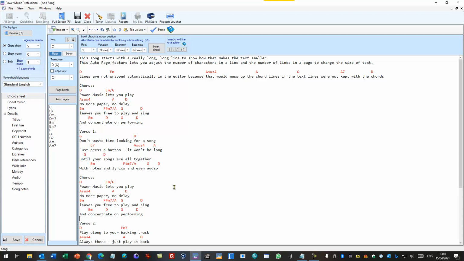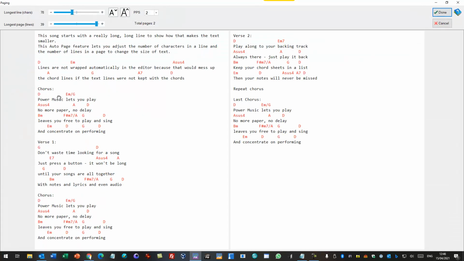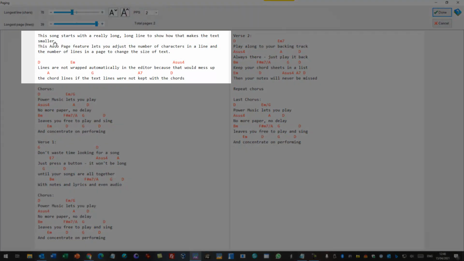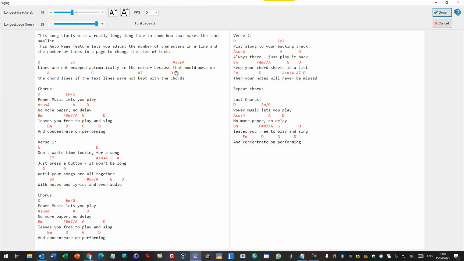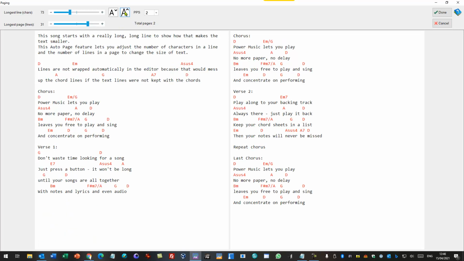So let's see then how auto paging will deal with this chord sheet. So, auto paging. You'll notice that it's split the text line here, but more importantly it's actually split the chord line as well, and it's kept the chords above the words in the right place. So it's put it into 2 pages like this. I could possibly make it a bit bigger by clicking on the font size increase, and that looks much better.